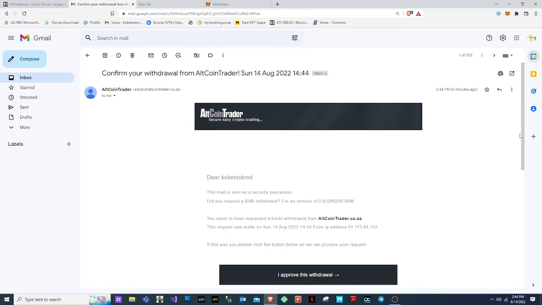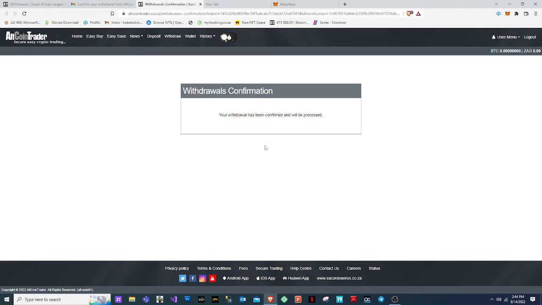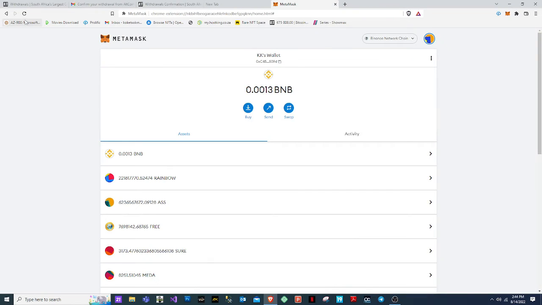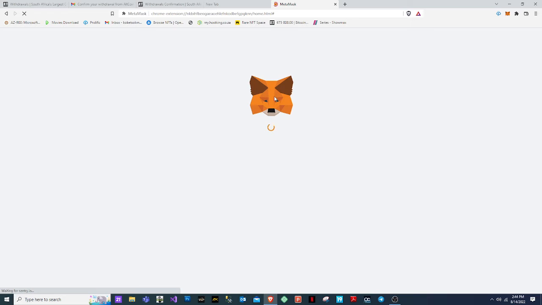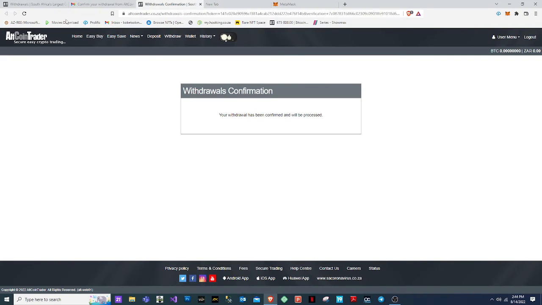So this is some security aspect with Altcoin Trader. Yes, it's me. I approve this withdrawal, and then this is telling me my withdrawal has been confirmed and it will be processed. I don't know how long it's going to take, but BNB is basically quick, as you saw when we bought it. Let's refresh and see. I'm just going to wait for it, and if it takes too long, I'll cut the video and make it shorter because I don't want this video to be long. So basically the withdrawal is done.